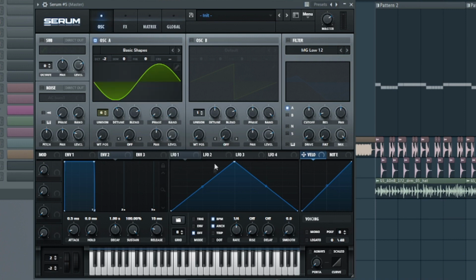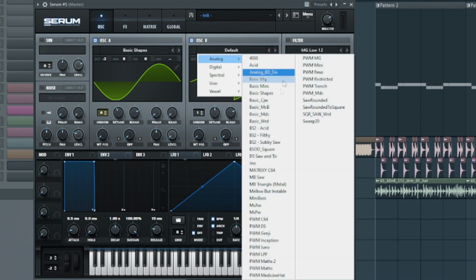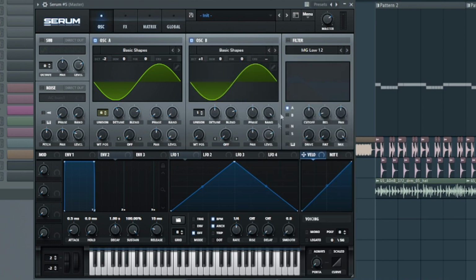Turn the level down. Let's get oscillator B. Basic shapes again, up an octave. And we're gonna pick 8 unison this time. Turn the detune down. And the phase and the rand off. And the level down. Now let's go to LFO1.